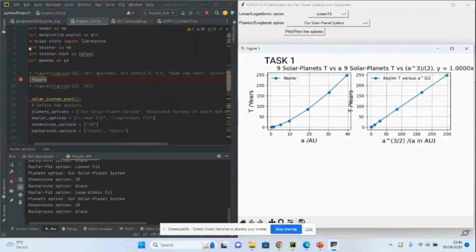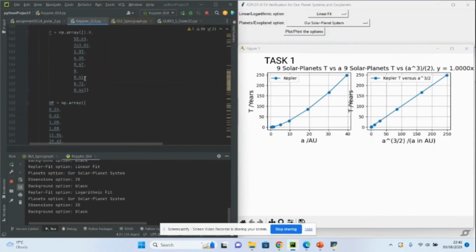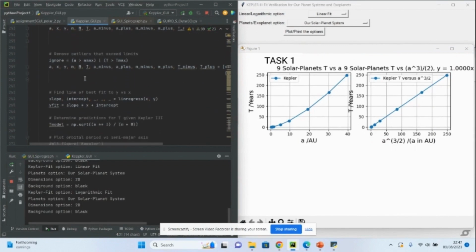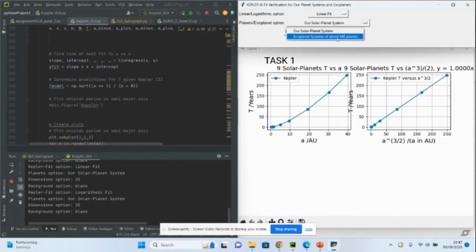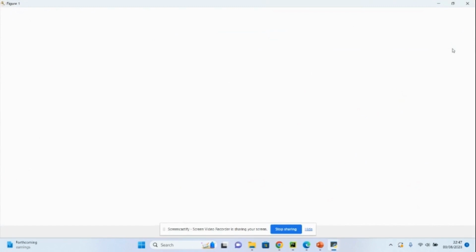I modeled everything in Python. For the task 1 GUI, I used the Tkinter module. For the solar systems, which are already put on the screen, the parameters fit Kepler's law. For the exoplanet system, I took the data Excel sheet for the 648 planets and used linear regression to get the line of best fit, plus error bars, because as you can see, the gradient differs from 1, therefore the measurements are not completely exact.